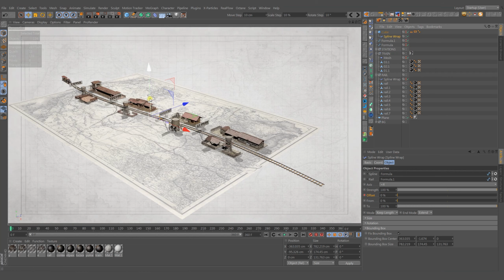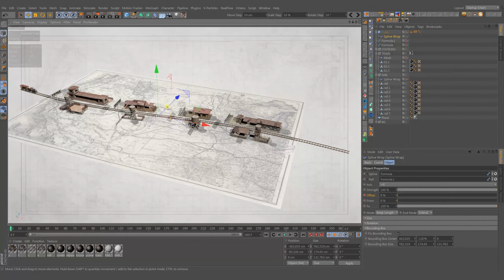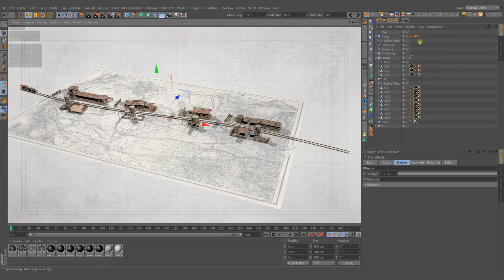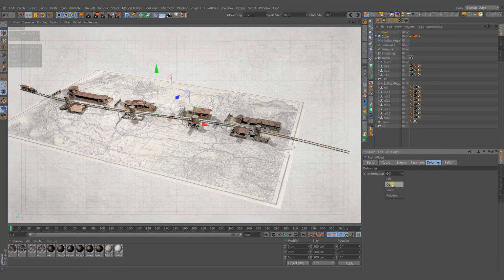I make the stations visible and immediately use a plane effector for animation. The settings you will see are enough for me. You can use different settings.